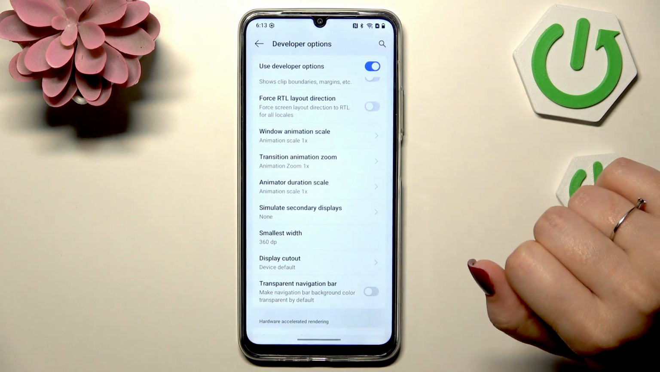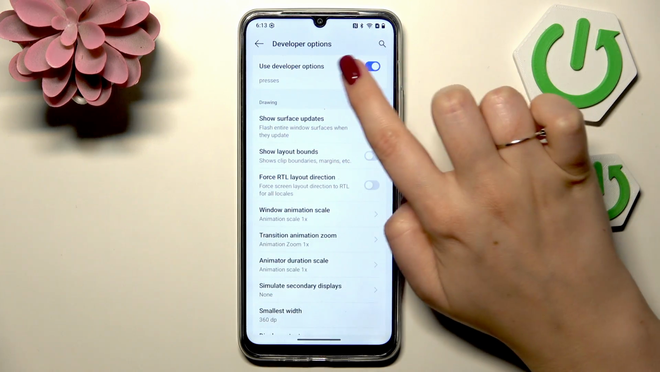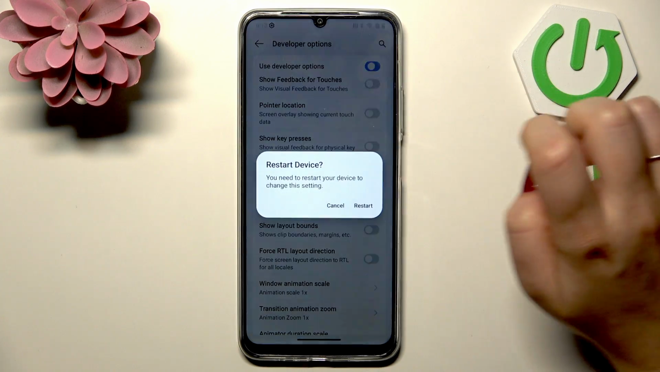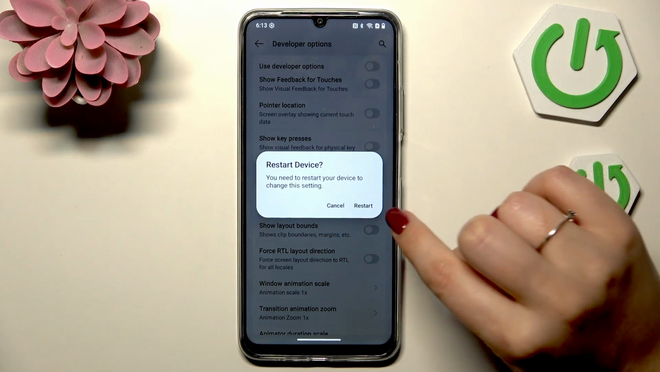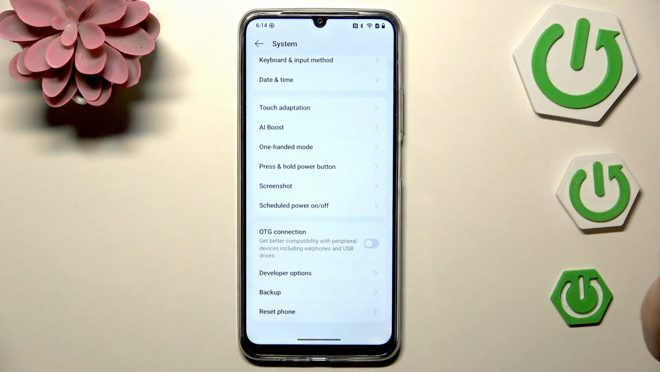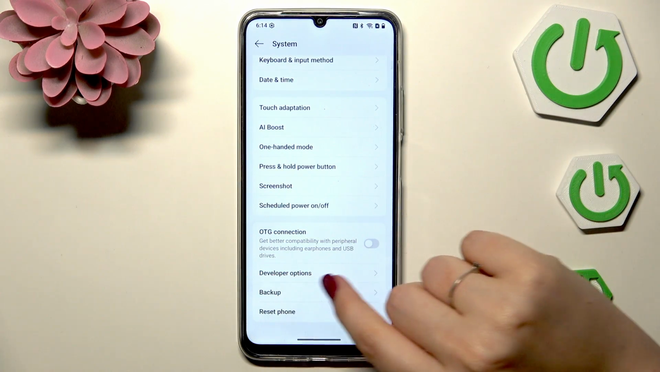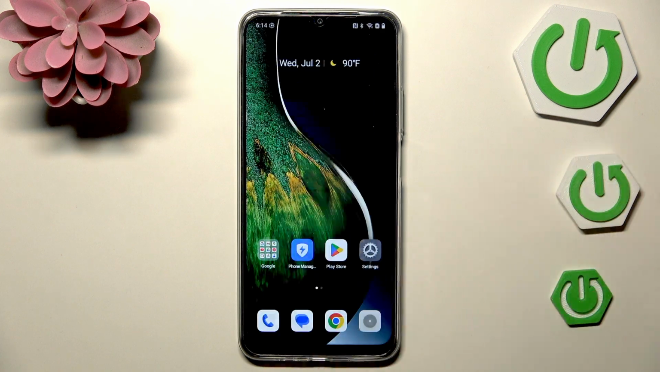If you're done with customization of developer options, you can turn them off just by tapping on the switcher which is pinned to the top of the screen. Just tap on it and you will need to restart your device to fully turn off the developer options, so just tap on restart. I don't want to do it right now, however, after that, the developer options will disappear from the system settings. But of course, no worries, you can customize them again. Just go back to the build number step and keep tapping.